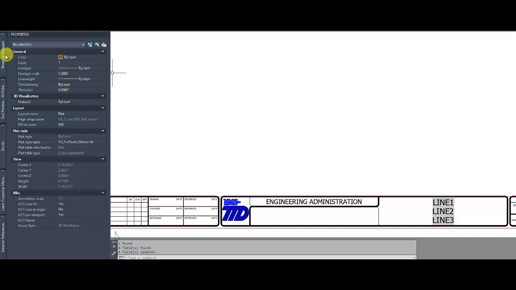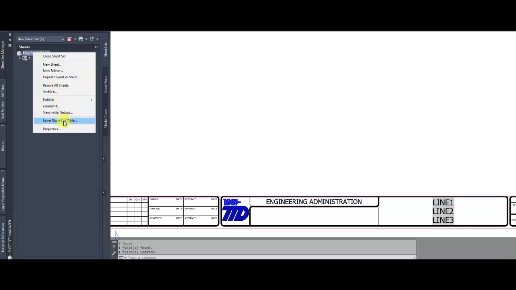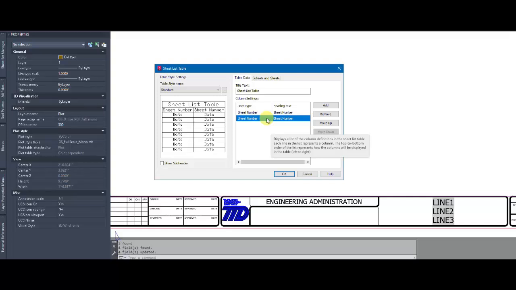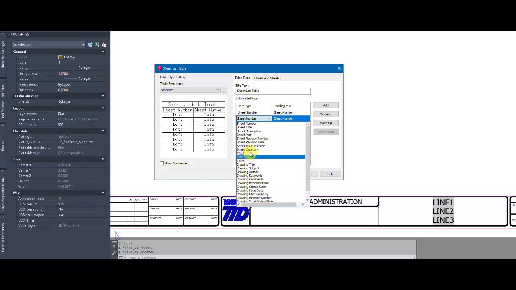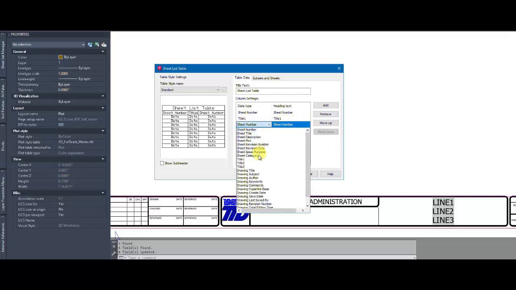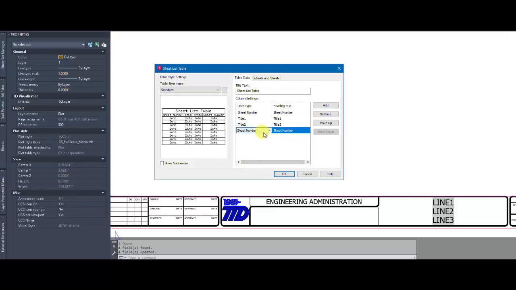Now to create our sheet list table, right click here and select Insert Sheet List Table. Now the default wants to use the sheet number, and sometimes it'll populate it with the sheet title, which it gets from the Layout tab. So we're going to add that and change this to Title 1. Add another, select Title 2, add another, and select Title 3.